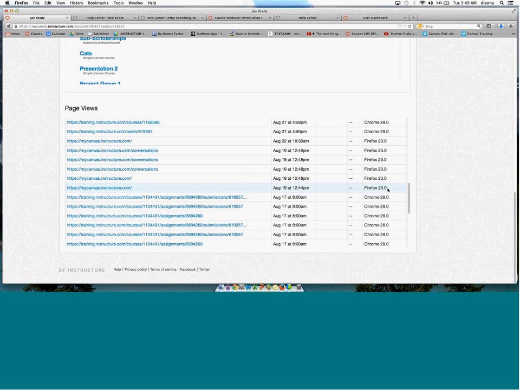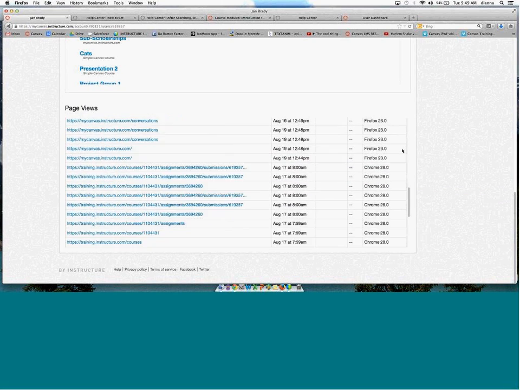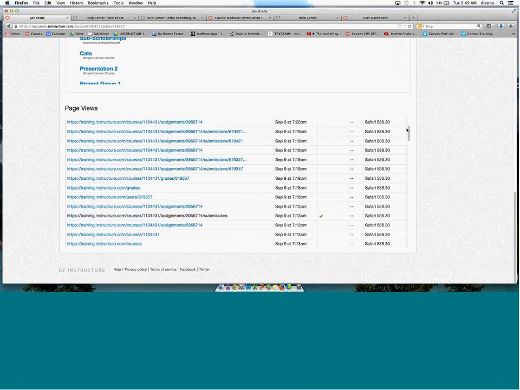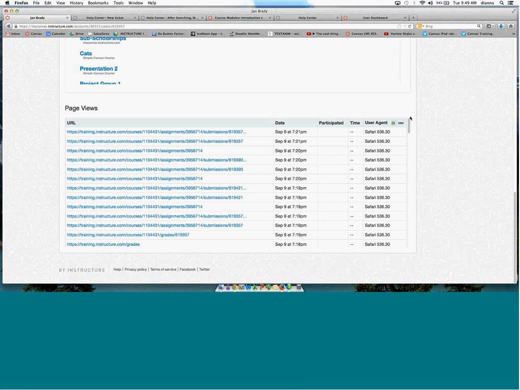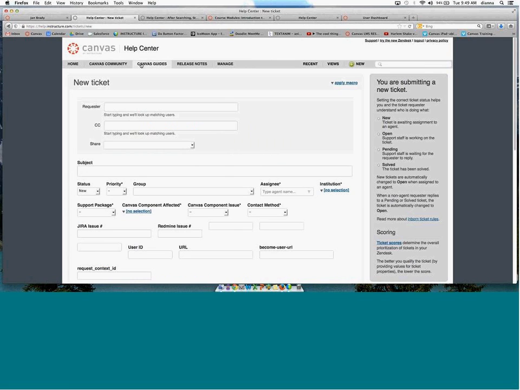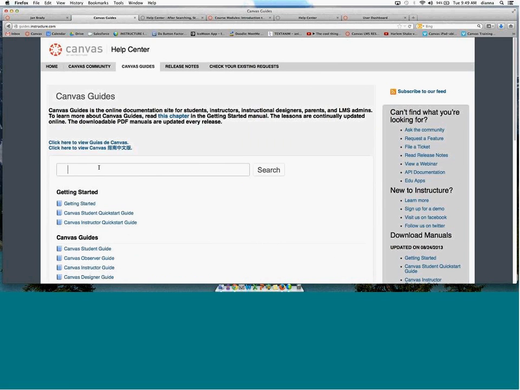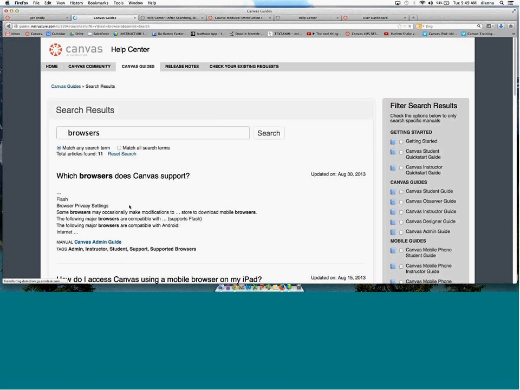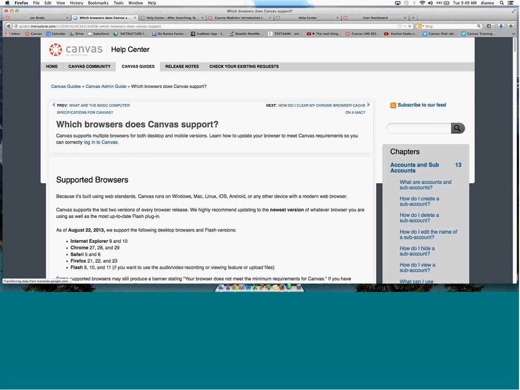Okay, so we've got Firefox 23. I don't know if that's that old. So you see all of the different browsers Jan has been working in. If she said that on a certain date something was acting weird, you could go in, and this is a good resource to keep handy. You go to guides and type in browsers, and I'm going to click the link to this as well, to know what browsers Canvas supports.